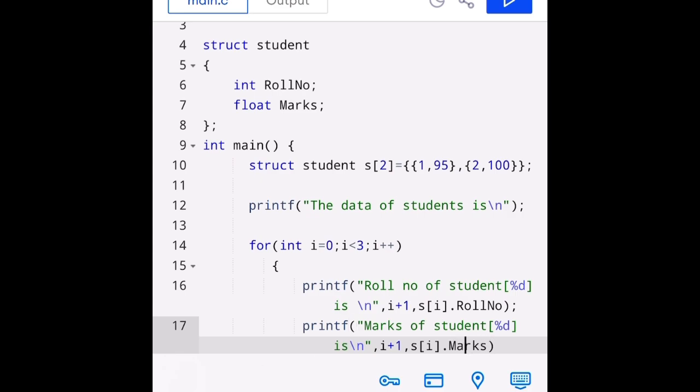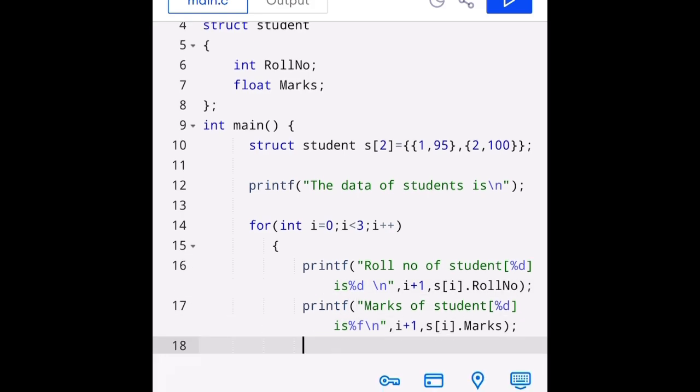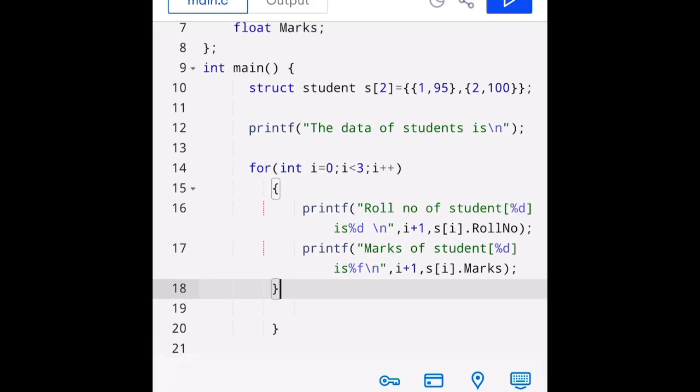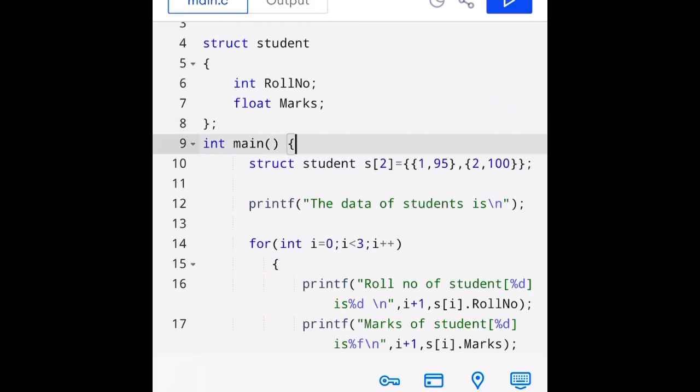Now you can see we have printed both the things here. We have taken the marks of the student and the roll number of the student, and we are giving a proper format so that it will be reflected on the screen properly, and we are closing the loop here. Fine.